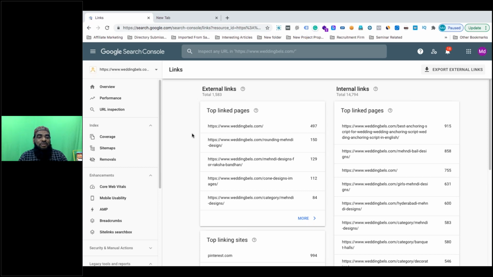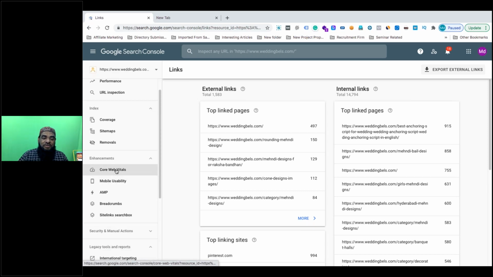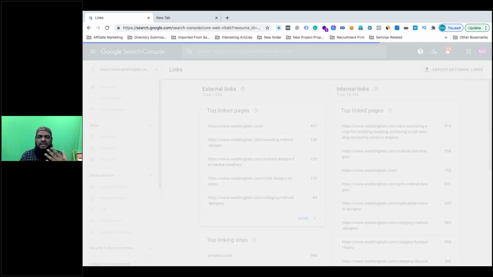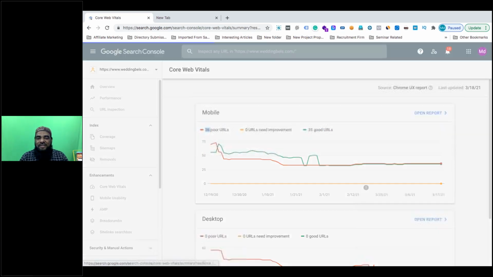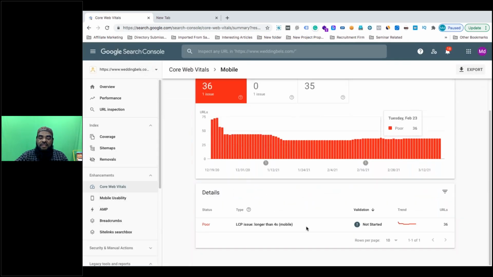In the latest version we have the enhancement option, and specifically Core Web Vitals, which is relevant to the speed and optimization of our page. Here you regularly check this data, and I will make a separate video on what Core Web Vitals is, how to improve and how to optimize it. If you see here, we have 35 good URLs, 0 URLs needing improvement, and 36 poor URLs. Click on open report, and from this we can see what aspects we are missing.